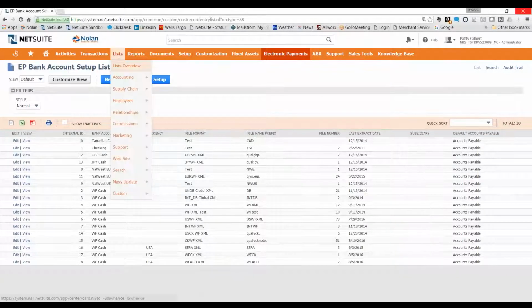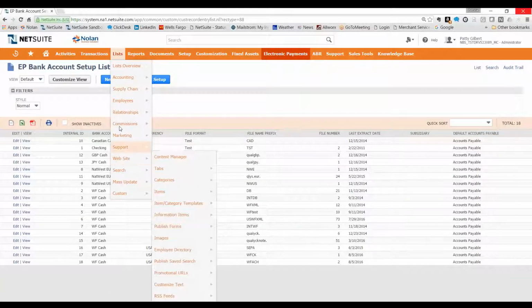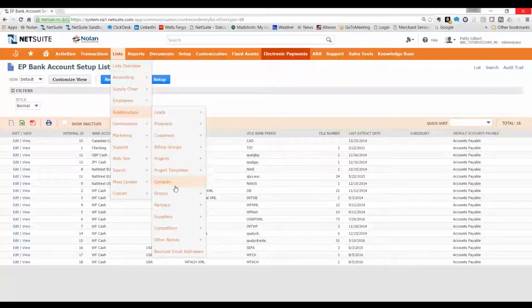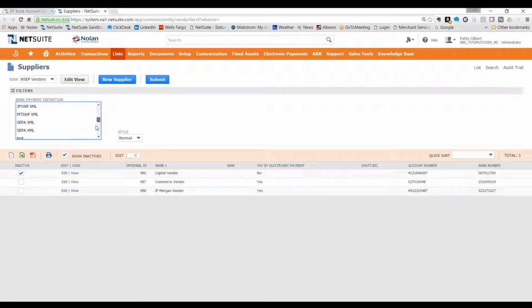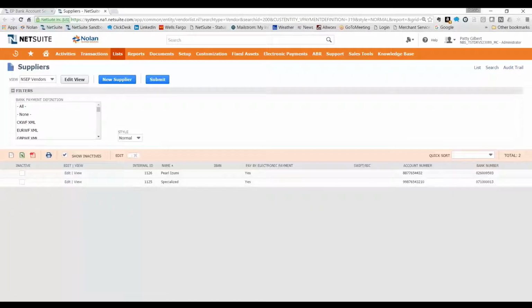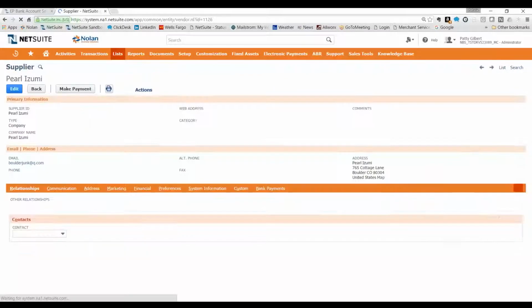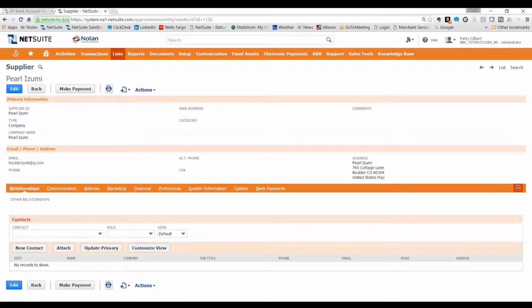Another setup step is that we then need to set up some details on the vendor record. So if we come in here, I've created a filter to be able to see which vendors are assigned to which format on my Save Search. If we go in and look at one of these vendors, you'll see that the bundle that Nolan installs adds another tab to the vendor record, and that's the Bank Payments tab.